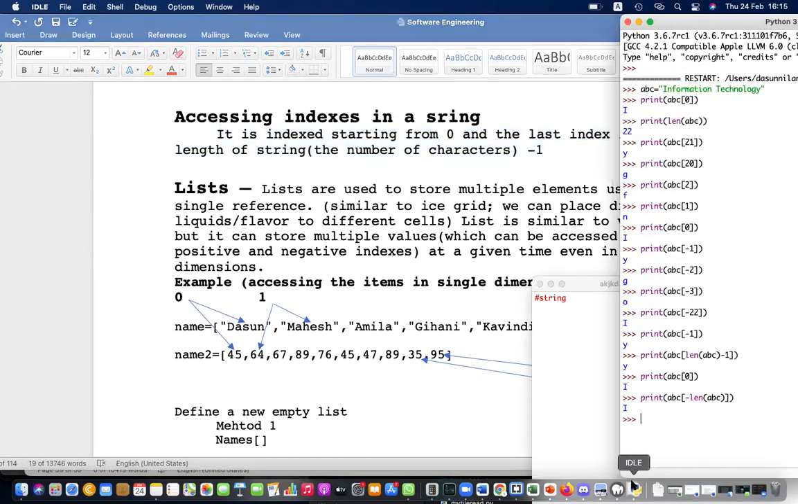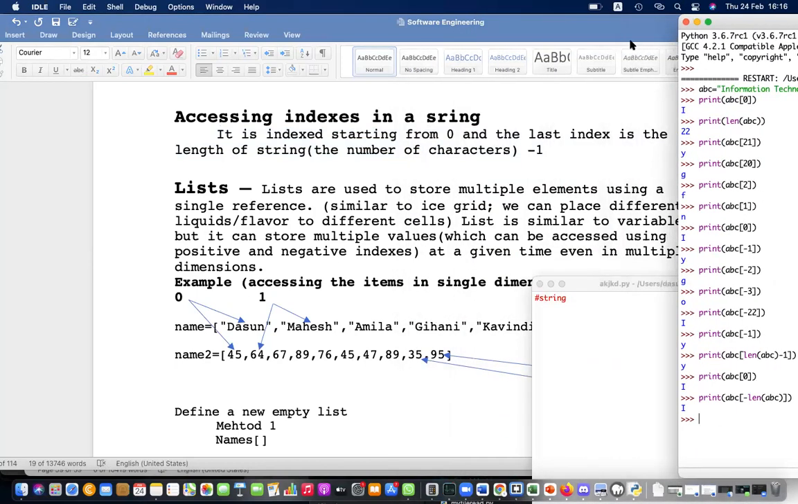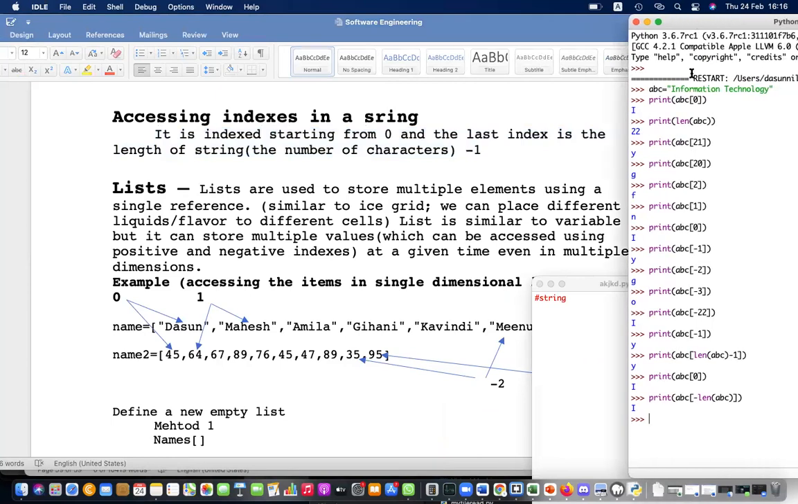Okay, then you can just write down this example. Just write down this example.